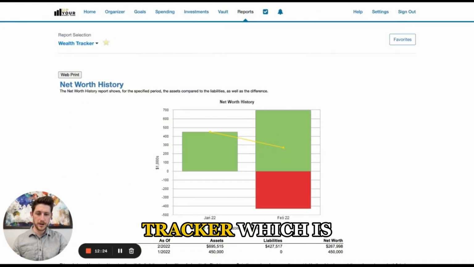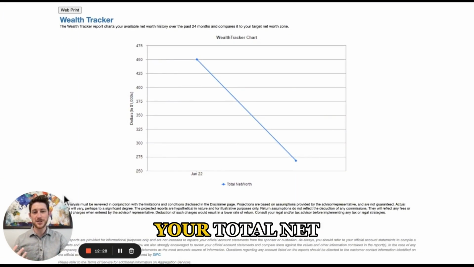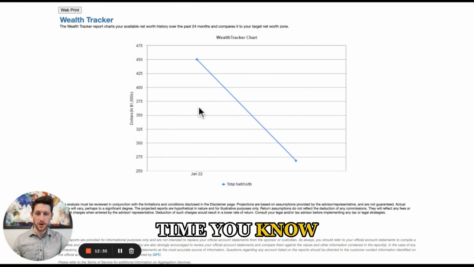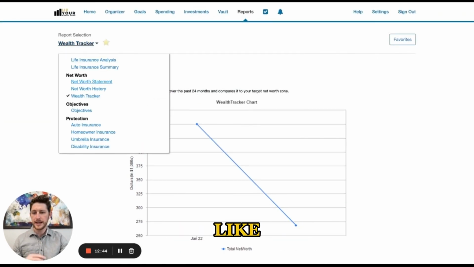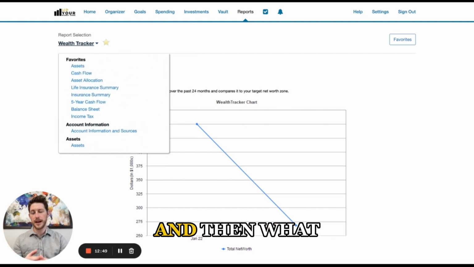And the wealth tracker, which is similar. This is really depressing, but this tracks your total net worth in a chart format, right? Just like a little plot graph. And so over time, hopefully you see it going in this direction and not in this direction like Jim and Pam. But those are some other reports that I really like. Take a look at all of these. It gives you a really good snapshot of what's going on and then what you might be missing and what gaps you have.